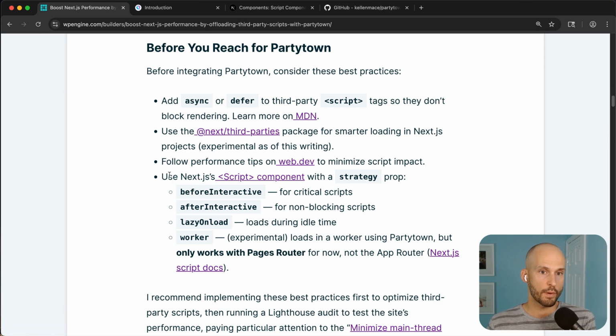And then for Next.js projects, Next.js has its own script component with a strategy prop that you can set to a few different things. So there's if you want the script to load before the page is interactive, after it's interactive, lazy load it, and they even have a worker strategy here. So let me show you what I'm referring to.